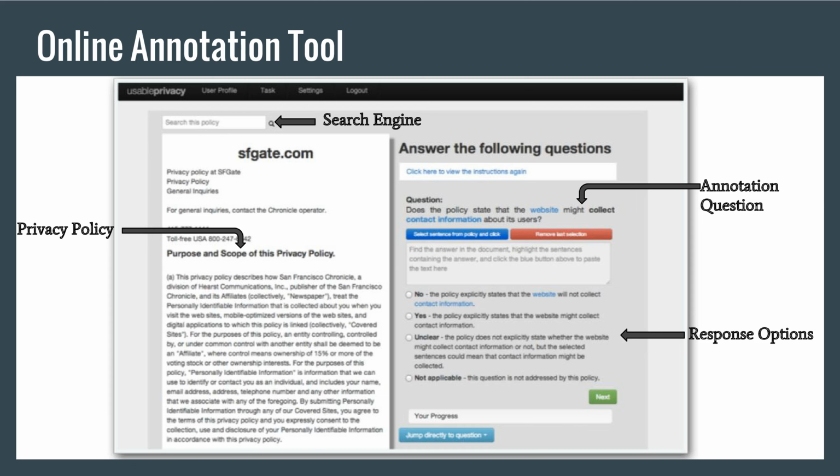The annotation tool used displays a policy on the left and one of the annotation questions on the right. Annotators select phrases from the policy text to support their responses. Users can navigate the questions before submitting the completed task.